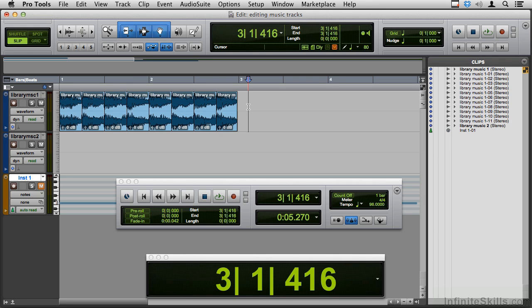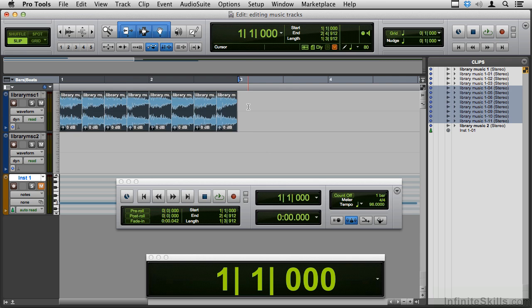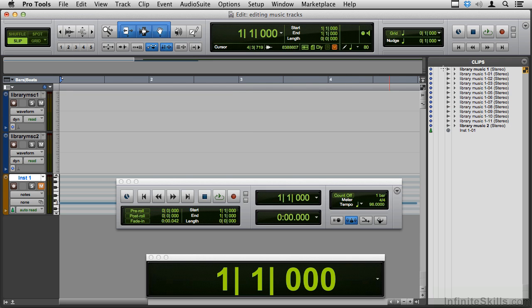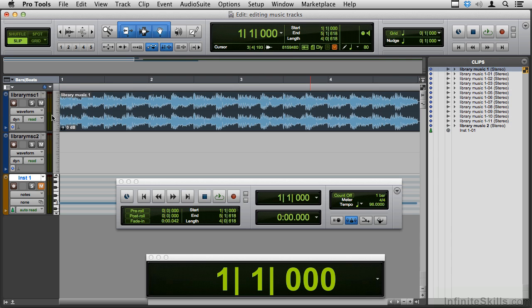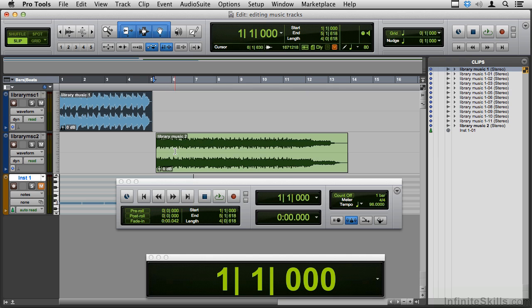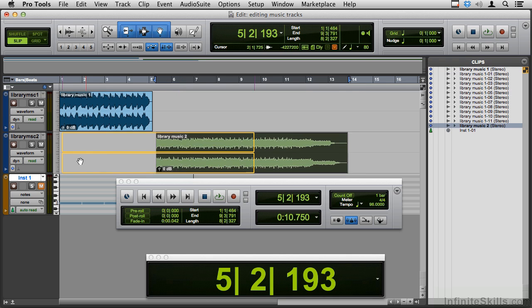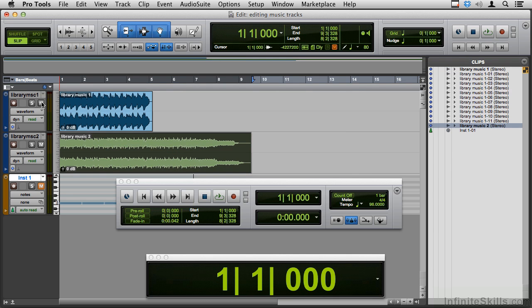Now that we've looked at options for editing inside of a music track, chopping it up into little bite-sized pieces, now we'll look at options for editing two different music tracks together. Let me take these clips and delete them from the timeline and bring in the pristine music files that we first worked with before we chopped them up. There's the first one, there's the second one. I'm going to move the second one over and mute the first one.